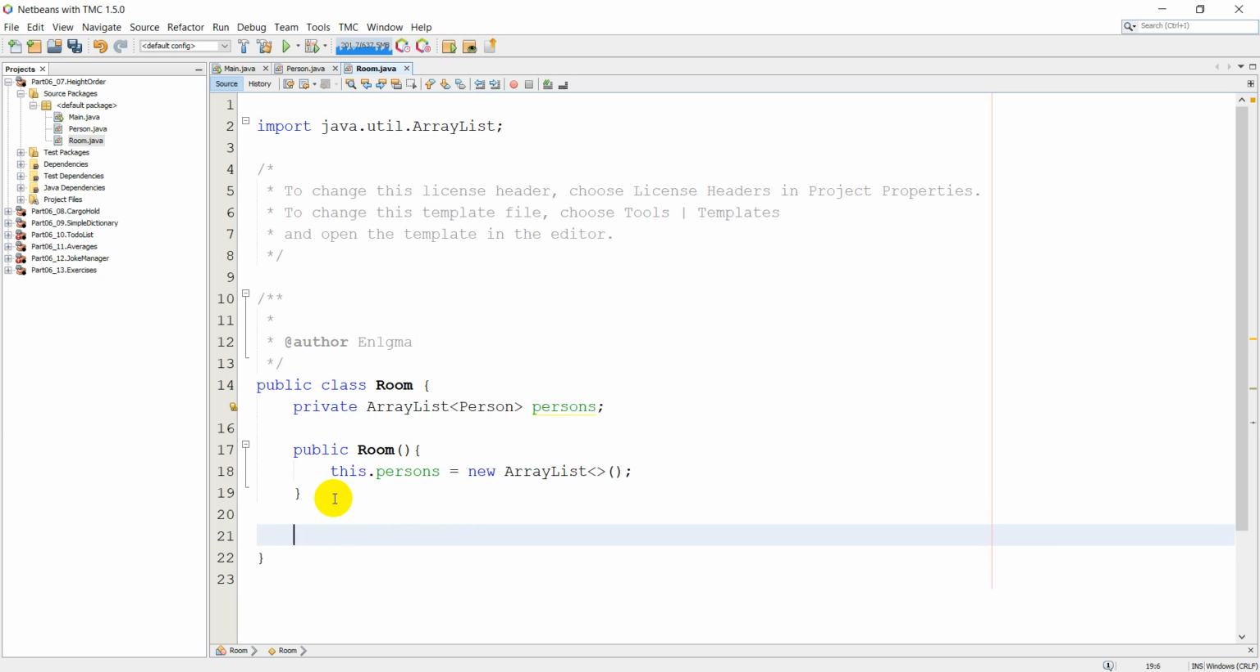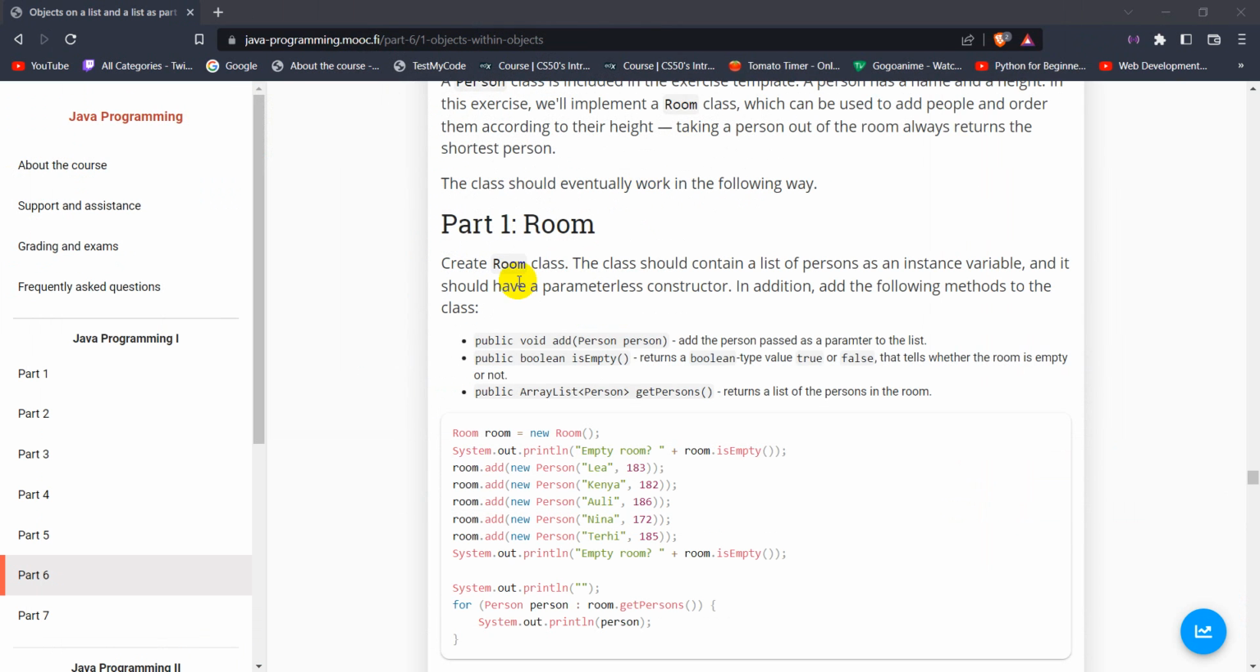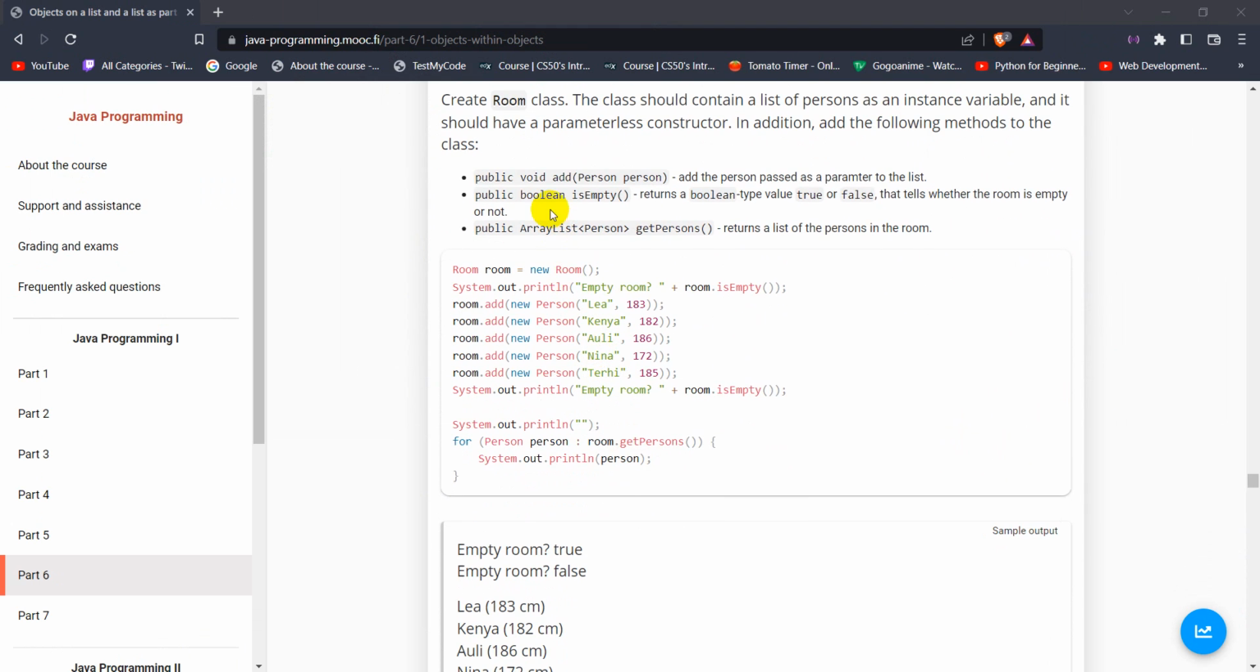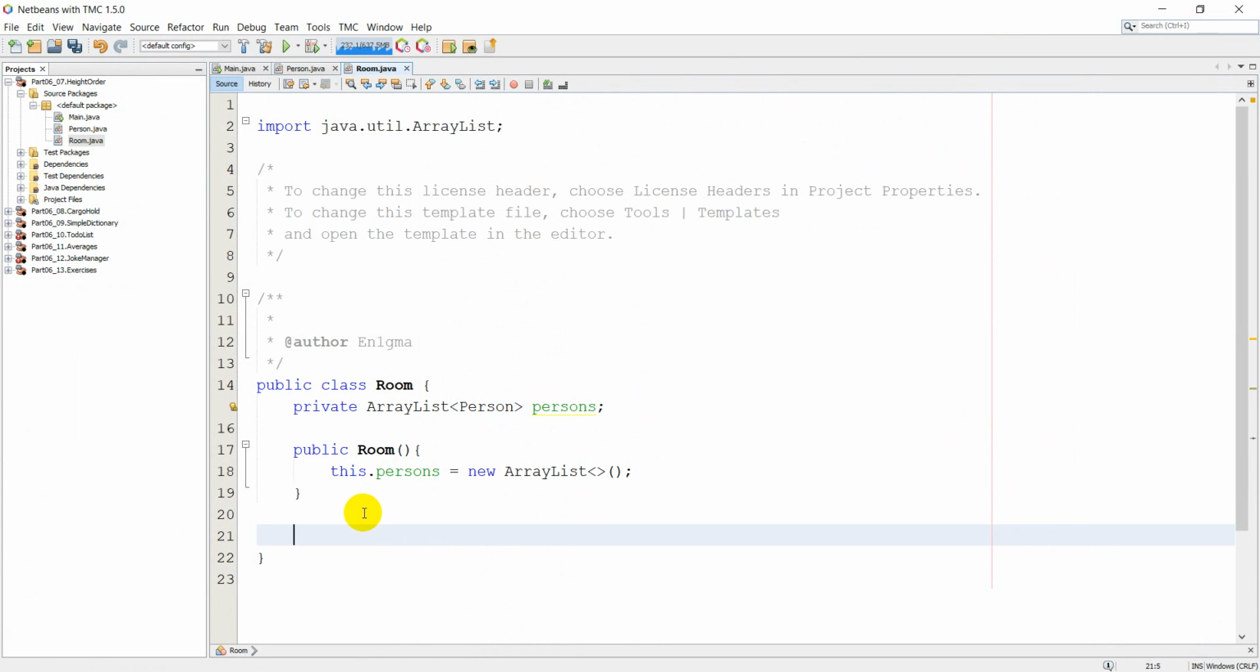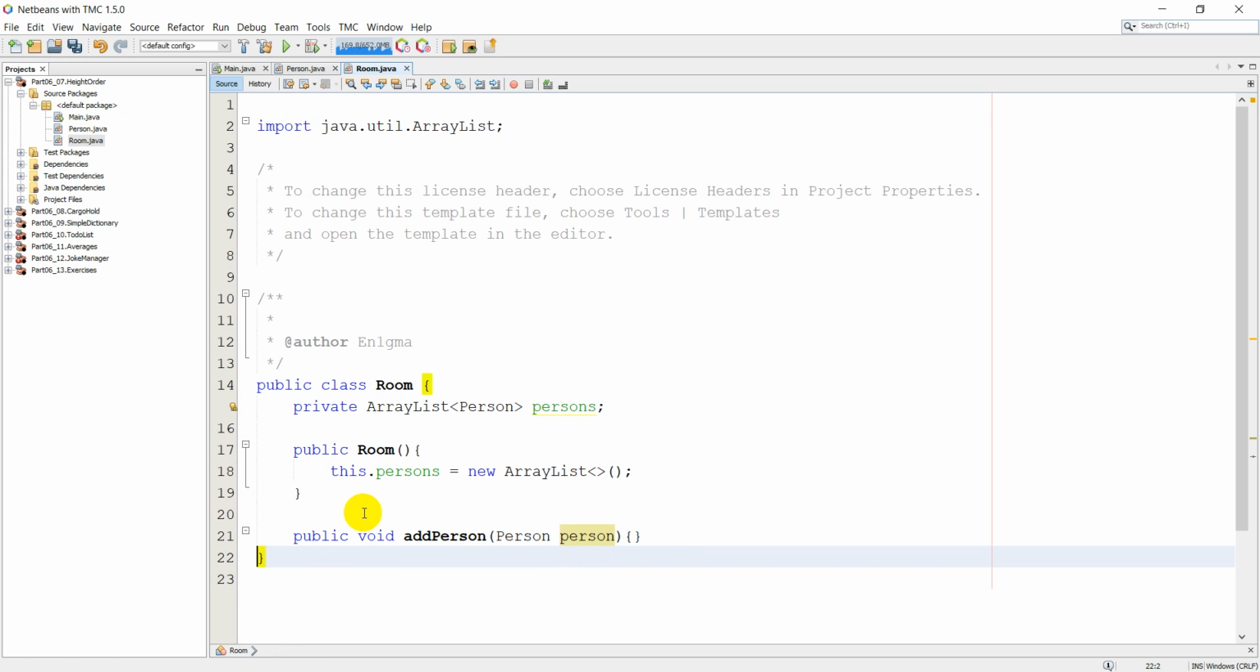Okay, after that we have been given certain methods. Let's see what the methods are. Public void add, taking a person. So let's do that. Public void add person, and what this does is simply persons.add(person).